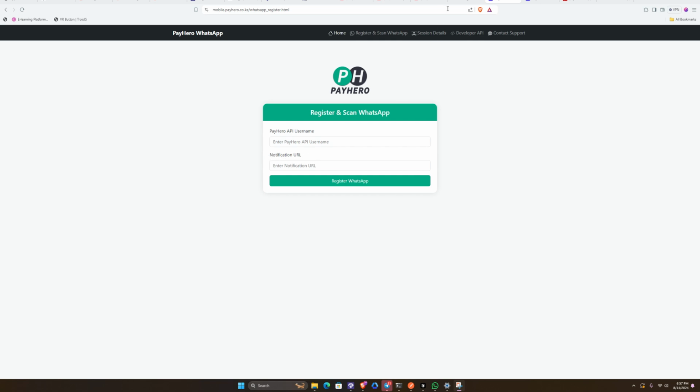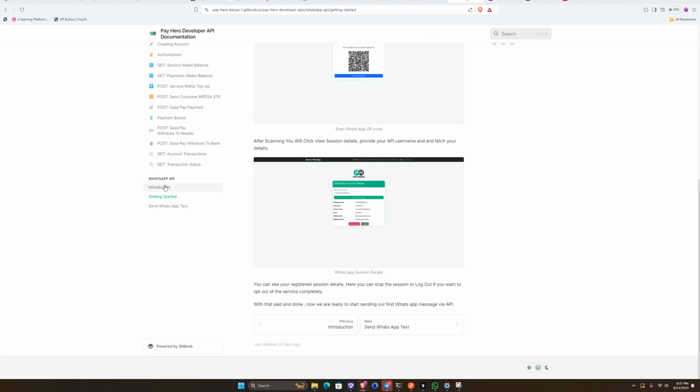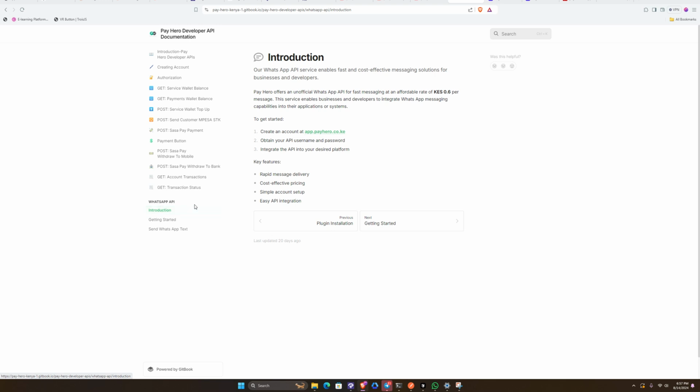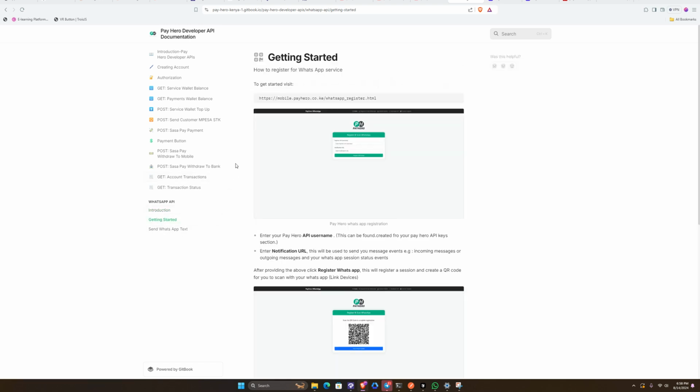So first things first, we need to go to the documentation area and scroll down to where you have your API key for WhatsApp. It's going to give you a list of things you need to do. If you don't have an account, create an account. You should get your API username and password. Good. Now the next thing you need to do is go to get started.